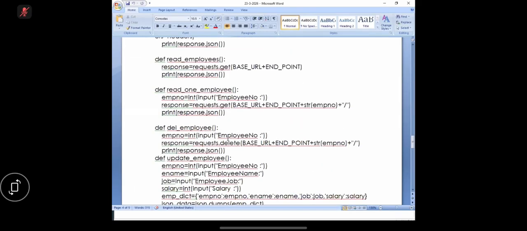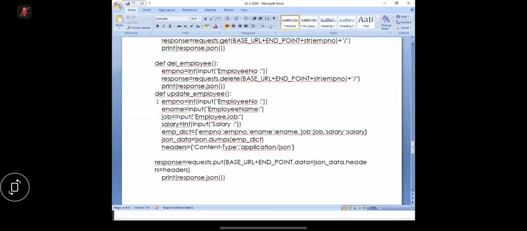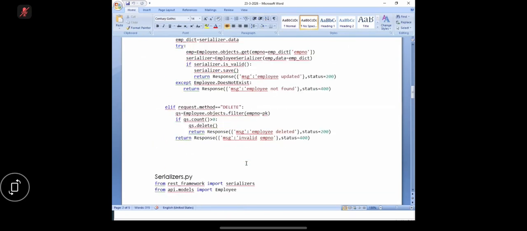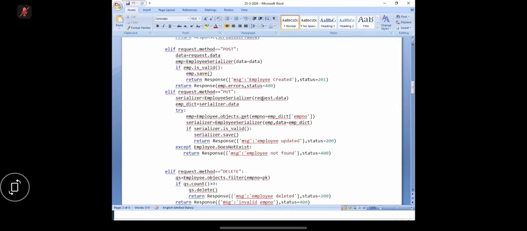If you see the update method, this is the method where you are sending employee number, employee name, job, salary. You are sending complete data, all the data: employee number is there, employee name is there, job is there, as well as salary. And this data is received by the put method, and you are reading the request.data, and you are saying serializer.data, and you are trying to send. You are trying to update.